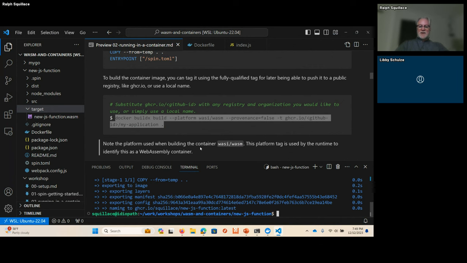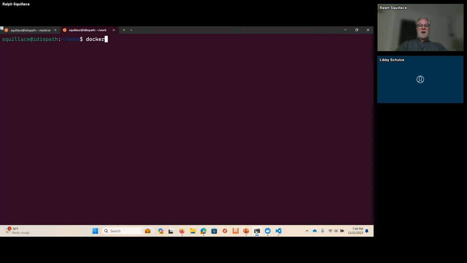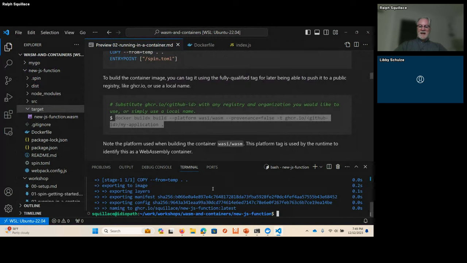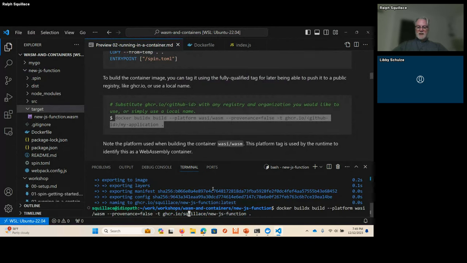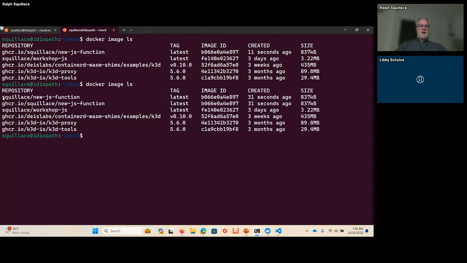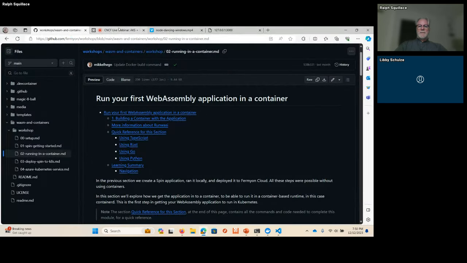Yay. So if I go over here just to have more room and do docker image list, you can see that I've got new JS function up here. And it's tagged for GHCR. Oh, I don't want that, actually. I'm going to go ahead and use Docker Hub just for fun. And so I'm going to build it again. And now I should have another one, which is just Docker Hub. It makes it easier, but you can see that you can tag it anyway. It's just a container. And I do want you to point out the size of your container here. Look at that, 837 KB. It's really quite amazing how small this can be.